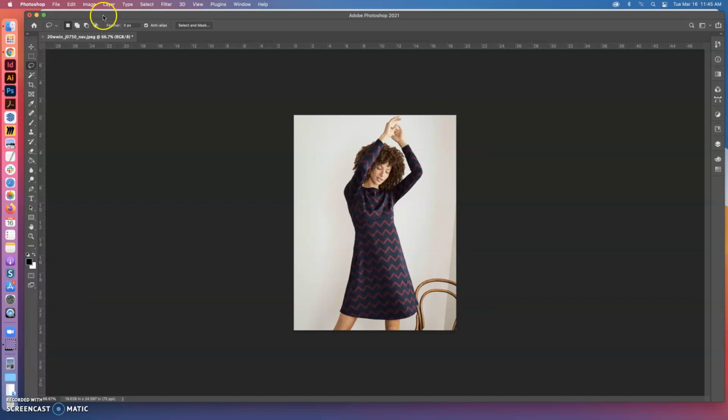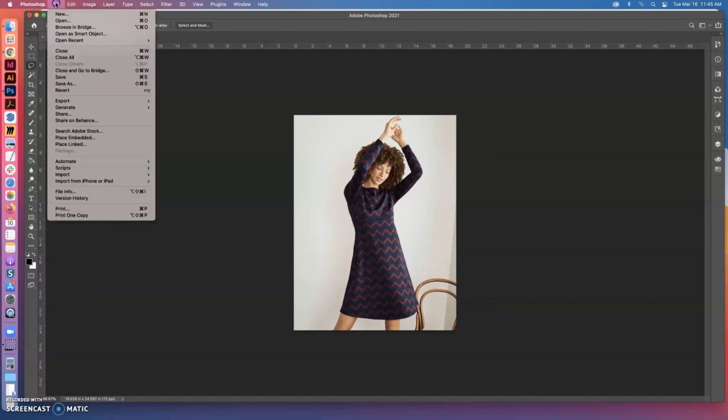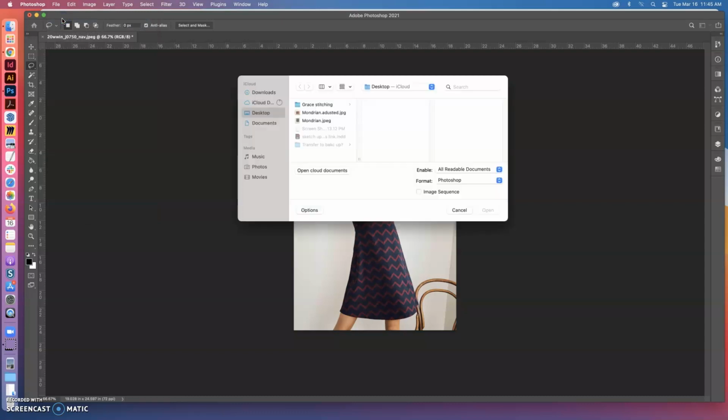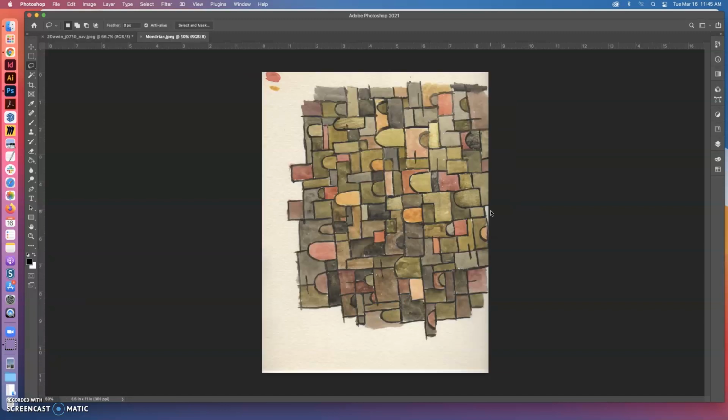So I am clicking on Photoshop and I'm going to go to File, Open, and I have on my desktop this Mondrian-esque painting that I've done. So it's the wrong way. I need to rotate it.